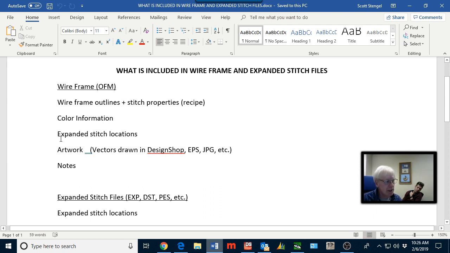Also included in the wireframe files are expanded stitch locations. That's just move here, drop a stitch, move there, drop another stitch, on and on and on. Why would that be important?